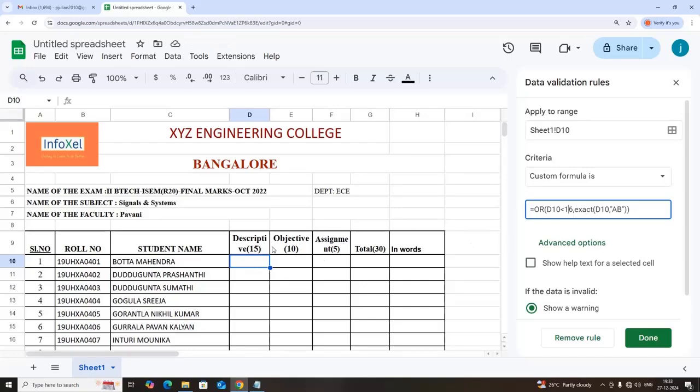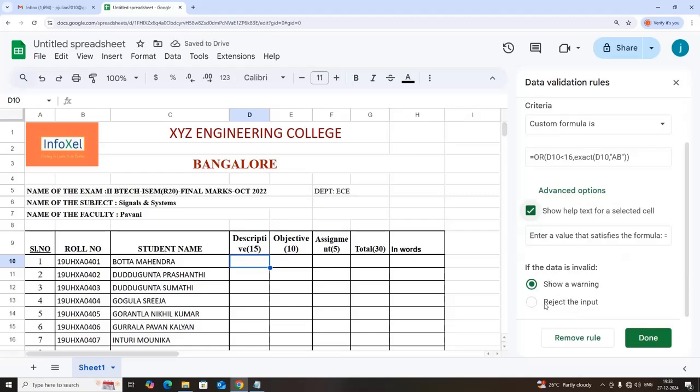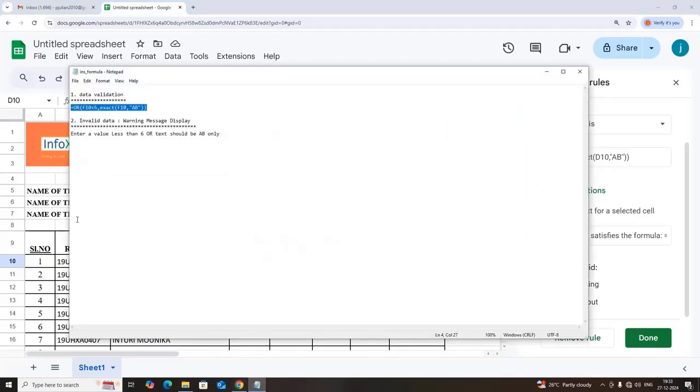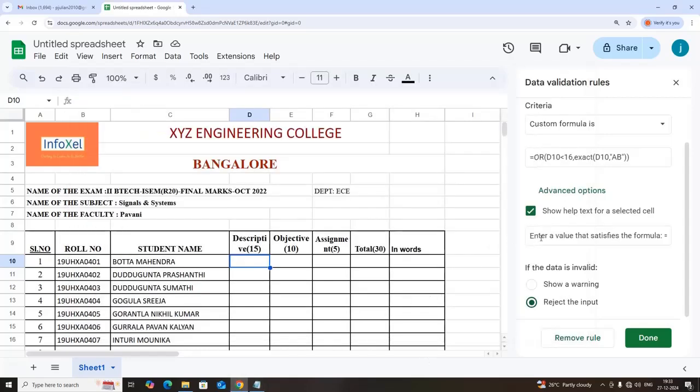That means it will accept 0 to 15, or it will accept only the characters AB. Then you come here, check this box, click okay, and then click reject the input. Click on this radio button, reject the input. Now we need to enter what message should be displayed. For that, go to text. So I mentioned here, enter a value less than 16 or text should be AB. Copy this one and paste here.